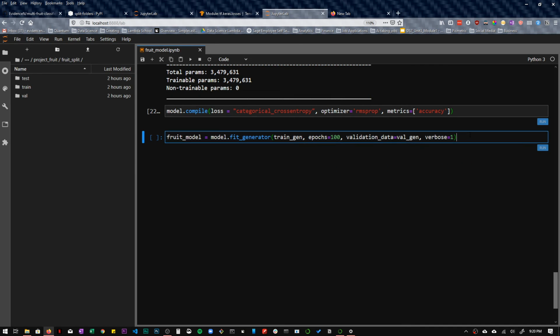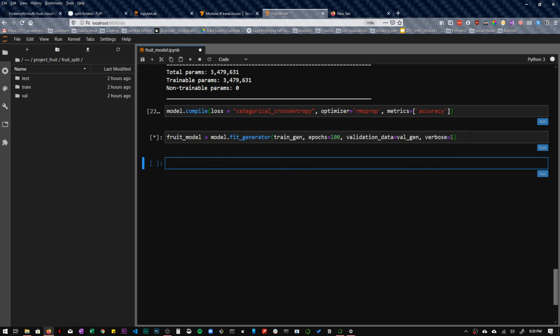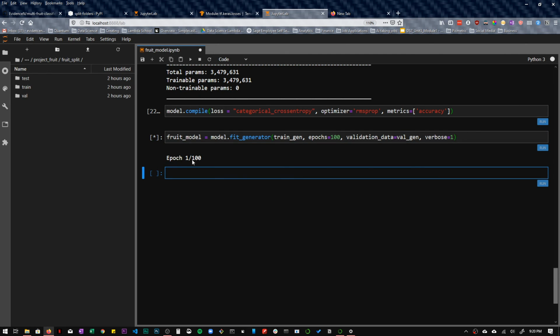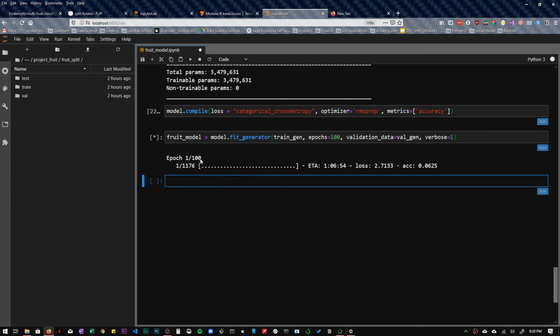All right. So let's go ahead and run this and let's see what happens. So it's running the first epoch. Like I said, 200 epochs. So this is going to take time to run. Like seriously.